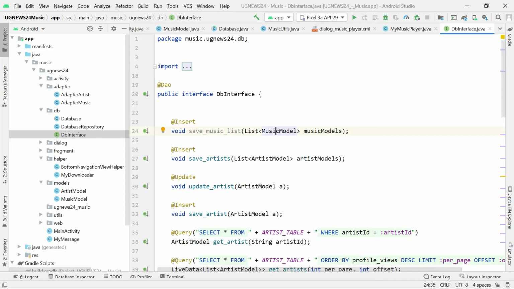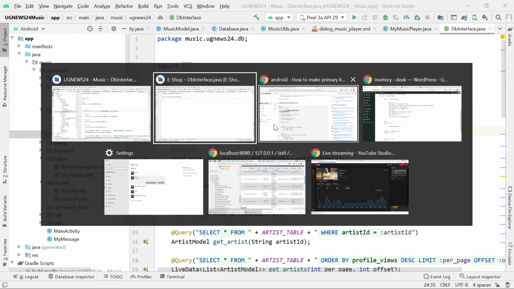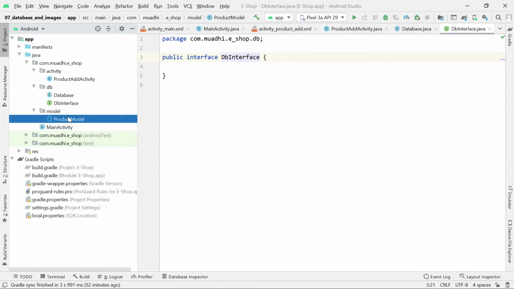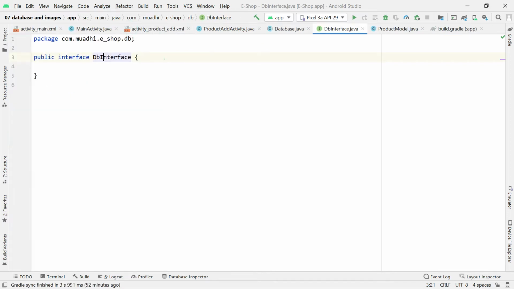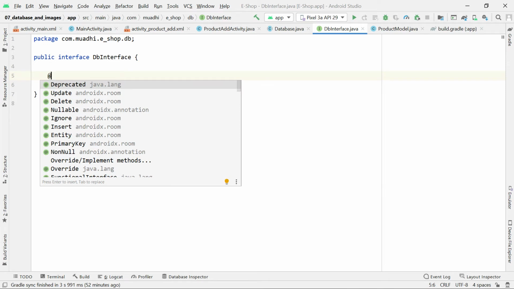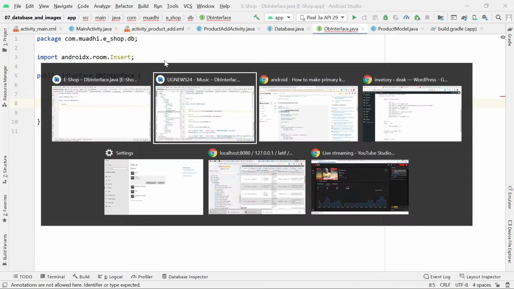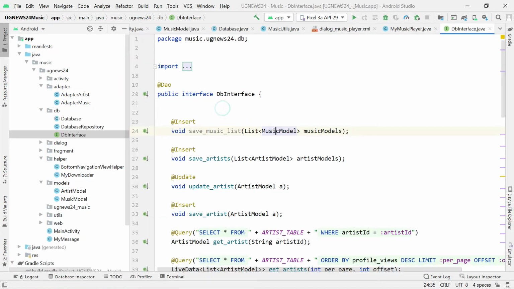In the database interface here, the one that we created, you just simply come there and say @Insert. You see, as simple as that. And then after, you define where you want to insert.